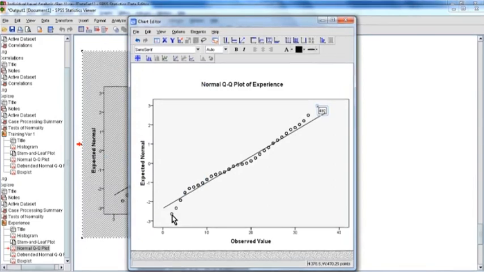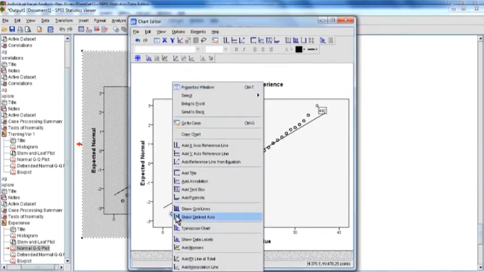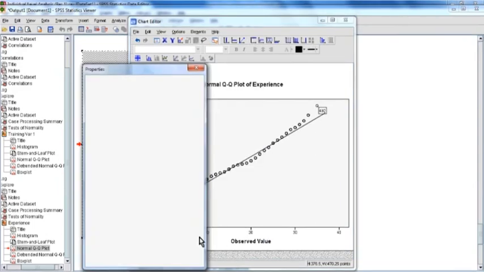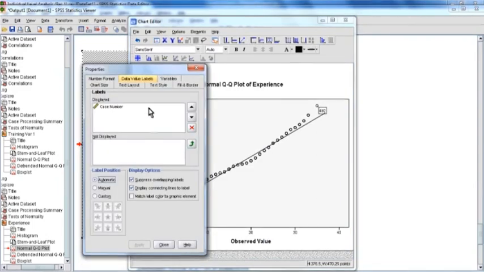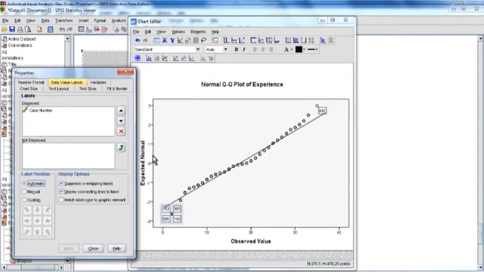Likewise, we can double click on that end value as well, right click on it, and ask to show data labels. If we click on this, we would be given the detail of that case number as well here.